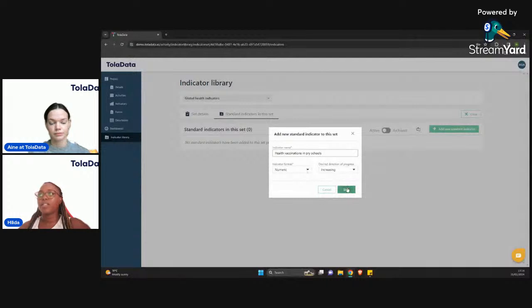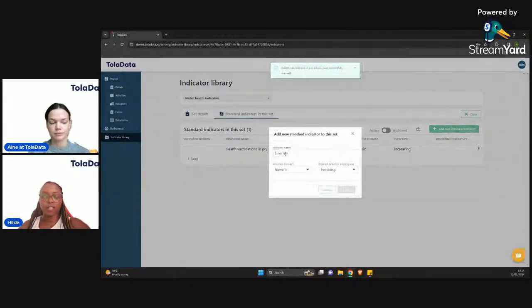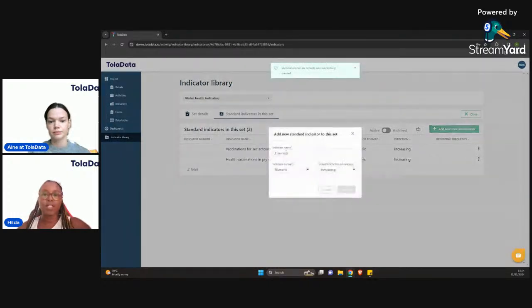So we'll save that. And then we can add another indicator, say vaccinations for secondary schools. We can add that as numeric also. And then maybe at some point we will want to aggregate these two. So maybe we'll add aggregate indicators for vaccination.